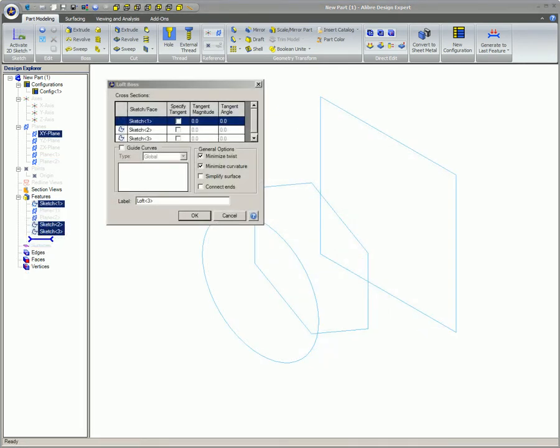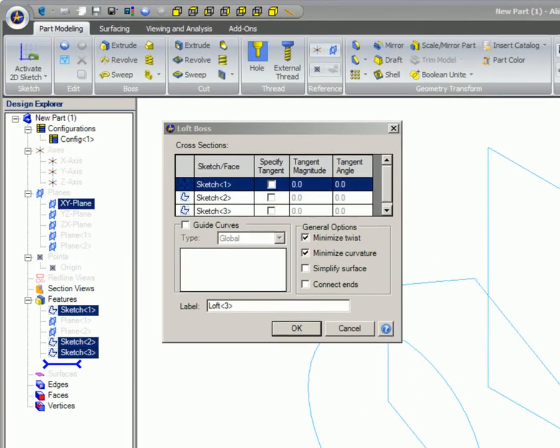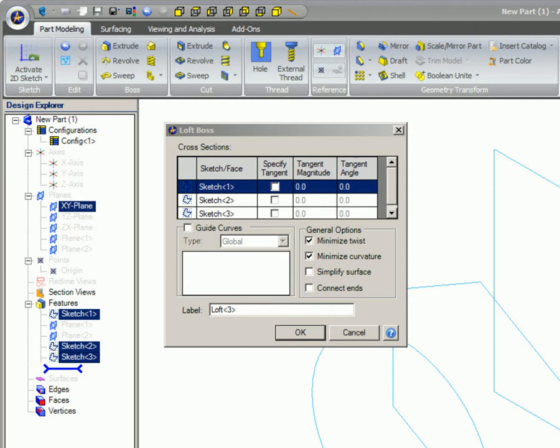Fine-tuning options in the dialog box. Now we'll look at some of the other available options and how and why they're used. First, we'll go over the technical definitions that refer to the loft dialog box. Cross-sections. Sketch face. This column will be populated with the sketches that are going to be lofted.